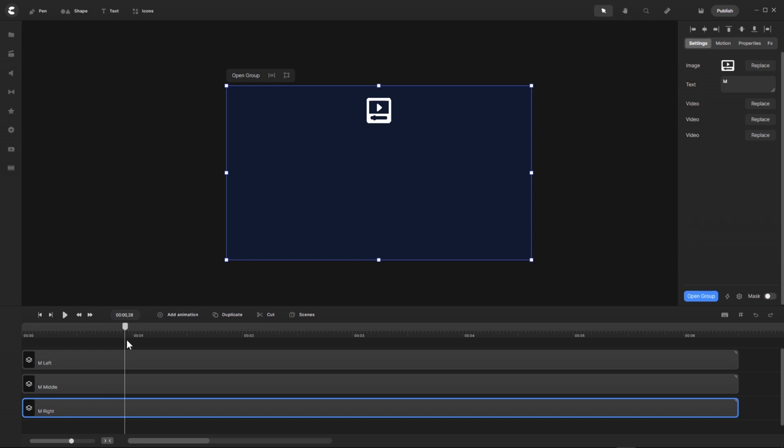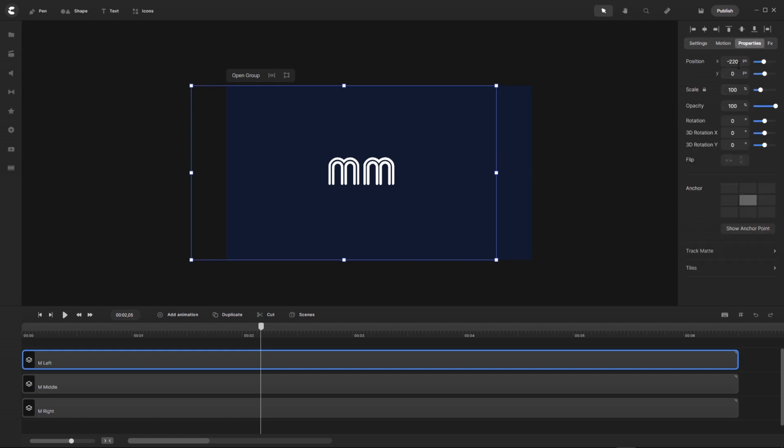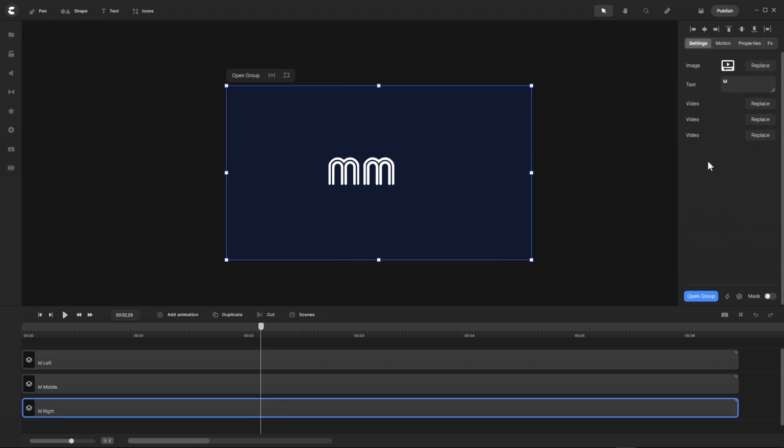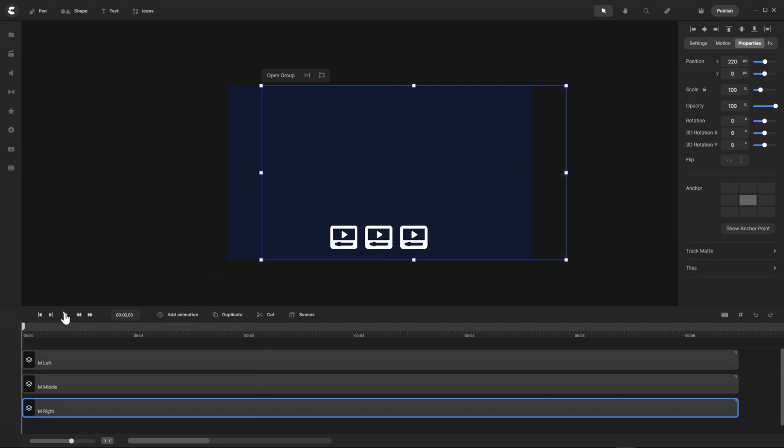Now let's go to the M so that I see the right distance between the M's, and I go with shift and the arrow key to the left. 1, 2, 3, 4, 5, 6, 7, 8, 9, 10. Another 1, 2, 3, 4, 5, 6, 7, 8, 9, 10. 1, 2. I think this is okay. And in the properties I have minus 220. So with the right M, I go to plus 220. So now I have this animation.